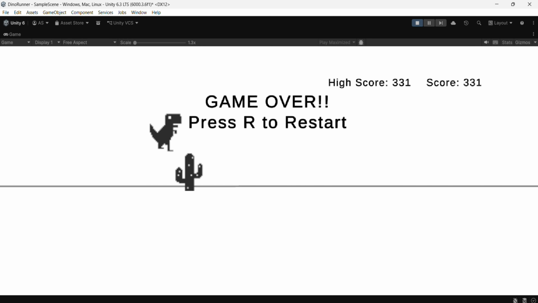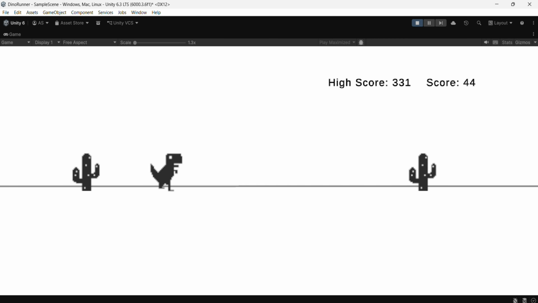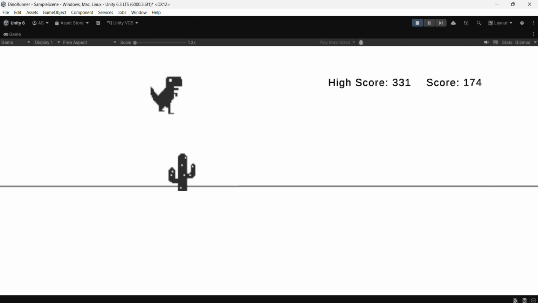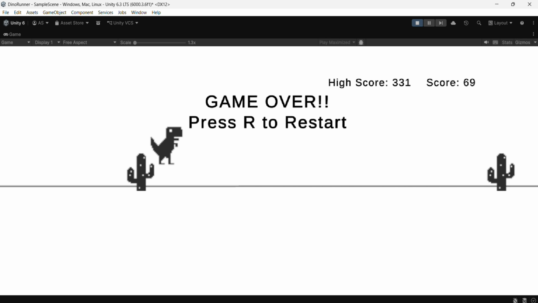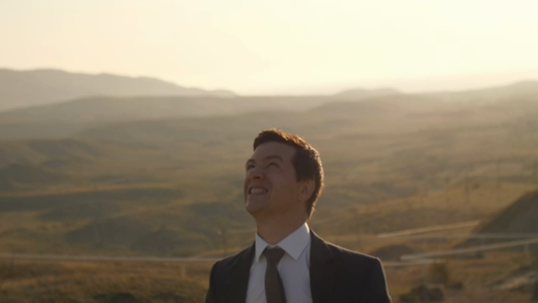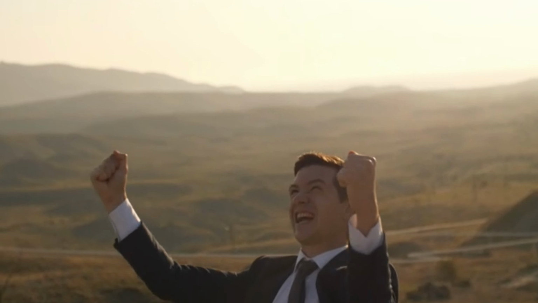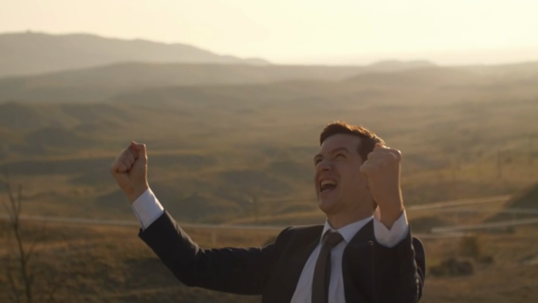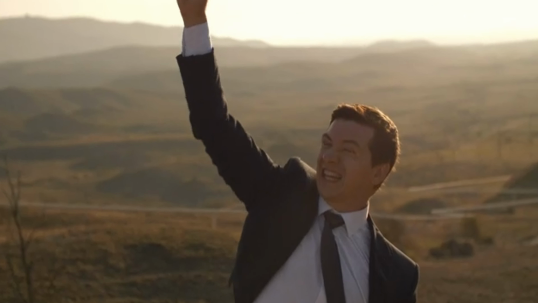I know it's a small project, like really small, but honestly, I'm proud of it. A few months ago, I probably wouldn't have even known where to start with something like this, and now I can actually sit down, build mechanics, fix bugs, and slowly turn random ideas into actual playable games, which is honestly the coolest part of learning game development. Anyway, that was me recreating the Chrome Dino game in Unity, and it actually worked.